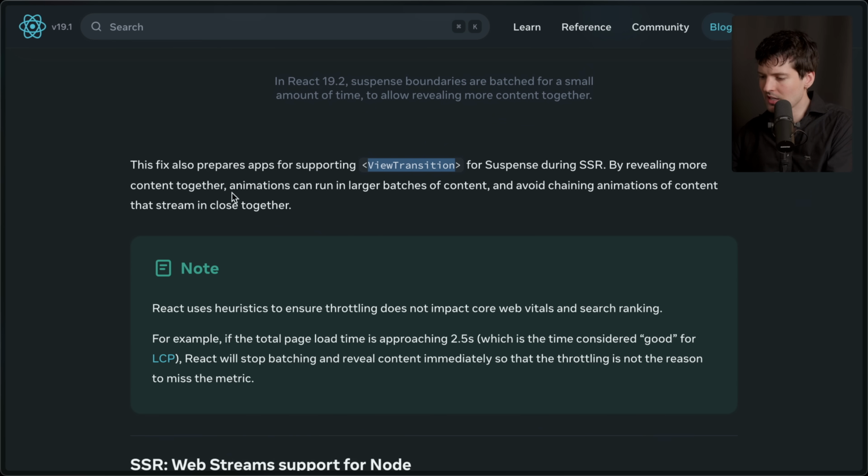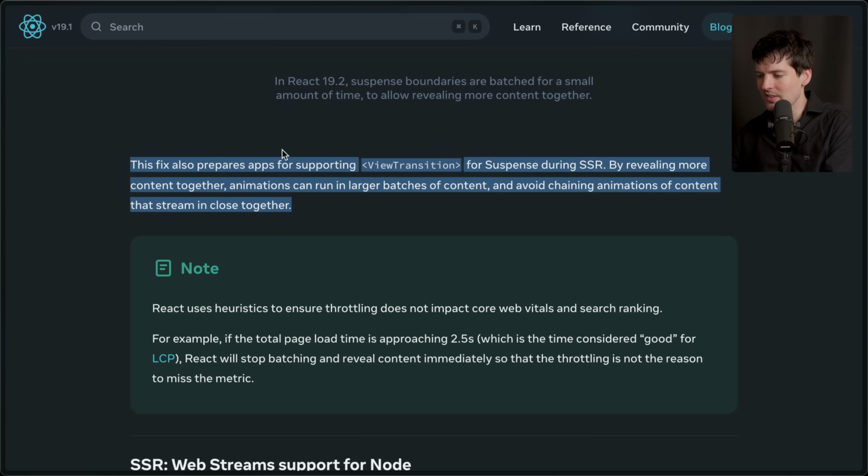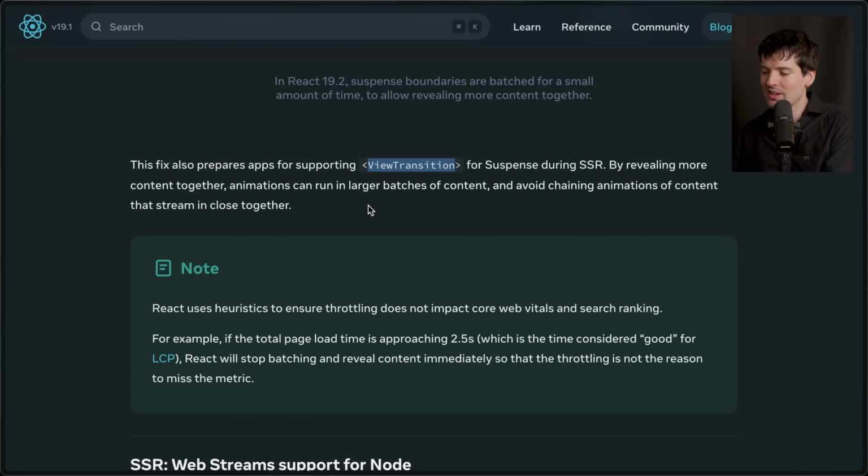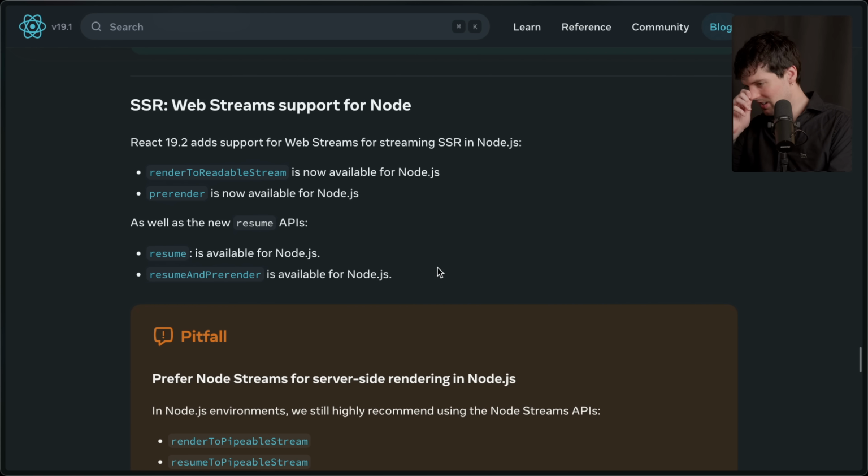By revealing more content together, animations can run in larger batches of content and avoid chaining animations of content that are streamed in close together. Whew, very good. I am so excited for view transition. I have a feeling we'll hear more about view transition very, very soon. Back to the new stuff here.